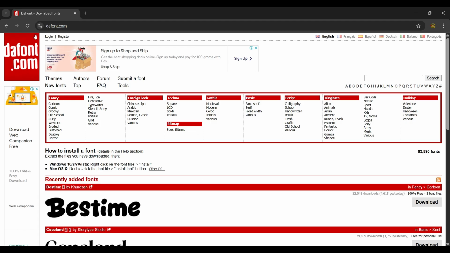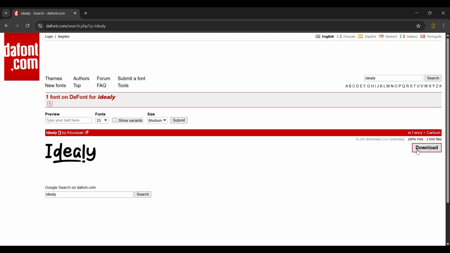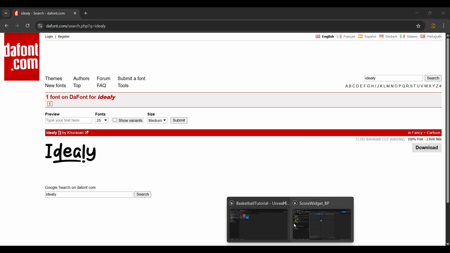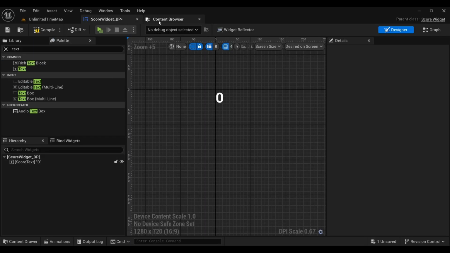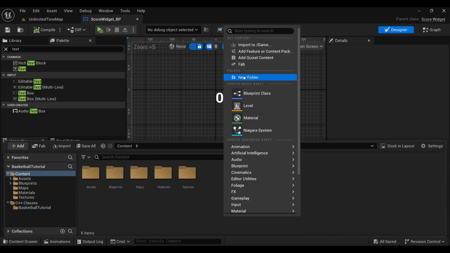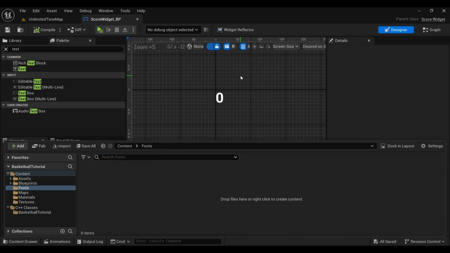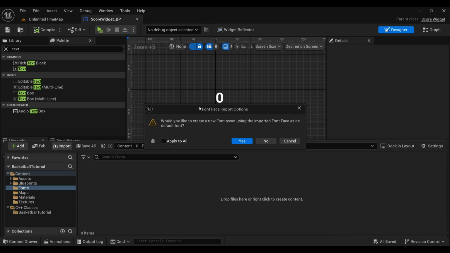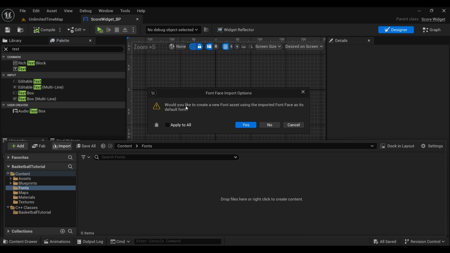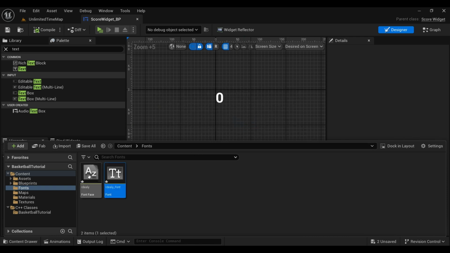But in case you want to do it, let's go to this website here, the A font. And let's look for any font you like. But for me, I would like to search for this and just simply download it. And then when you download it, we need to import it in our engine here. So let's go to content, create a new folder called font, and let's import it now. Okay, when we import it, we get this import option window, and let's click apply to all, and yes.